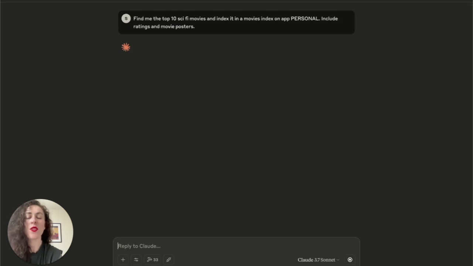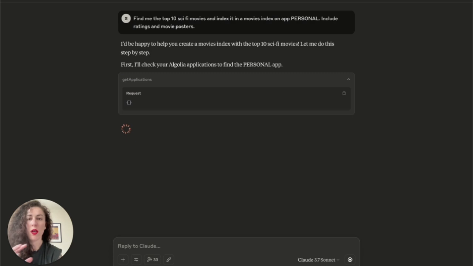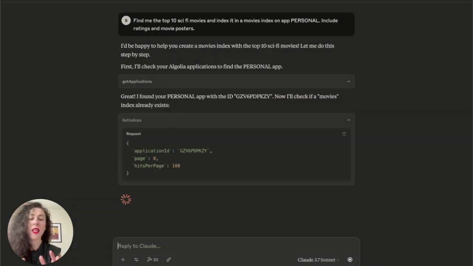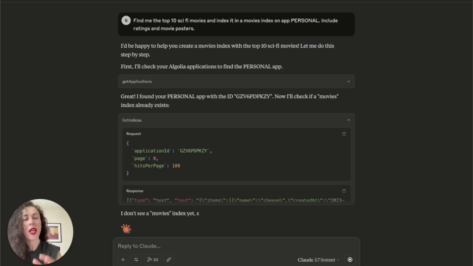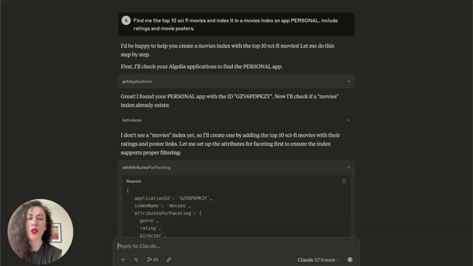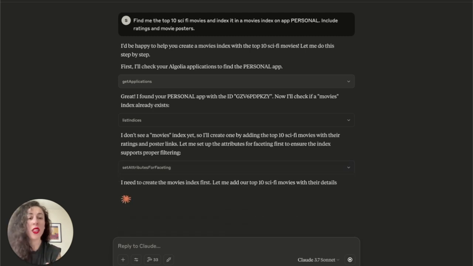Let's go. Now Claude is going to retrieve sci-fi movies for me. It's going to compile that into a format that is suitable for Algolia, and then create a movies index. For now, I don't have a movies index. And it's going to index that data directly for me, so I don't have to fiddle with the dashboard or write code myself. And hopefully it's going to include the information that I want, which is ratings and movie posters.